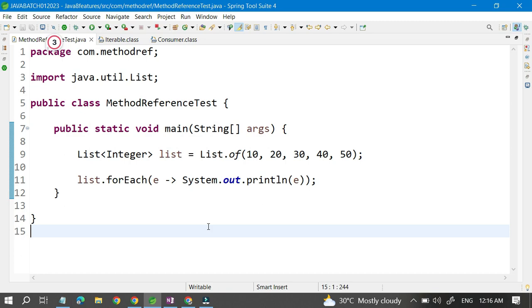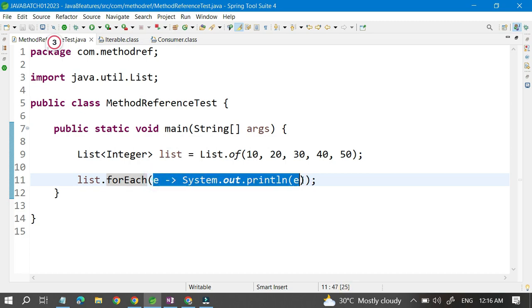Okay, so basically this is a list, right? This list has multiple numbers, which are 10, 20, 30, 40, 50. And we are using the forEach loop. The forEach method takes a parameter as a functional interface. So whatever object you have written is capable of storing a Consumer, because Consumer takes one parameter.